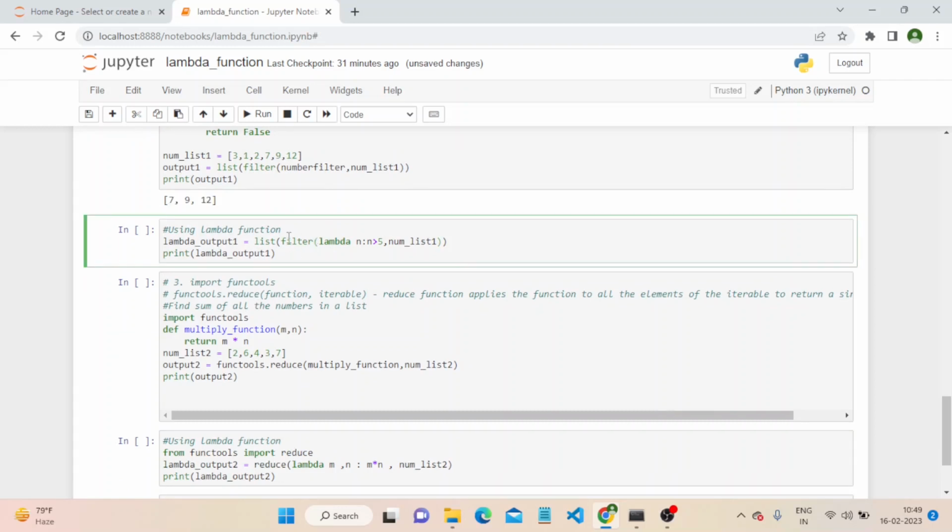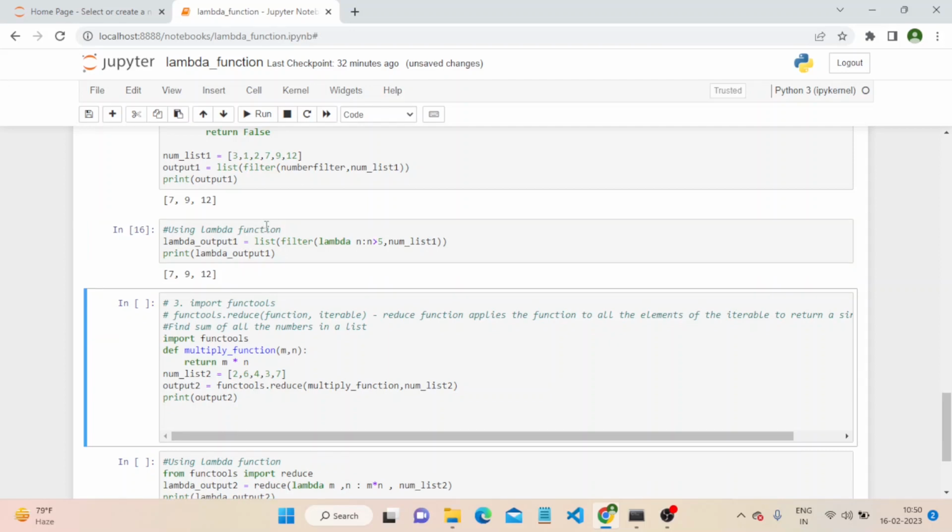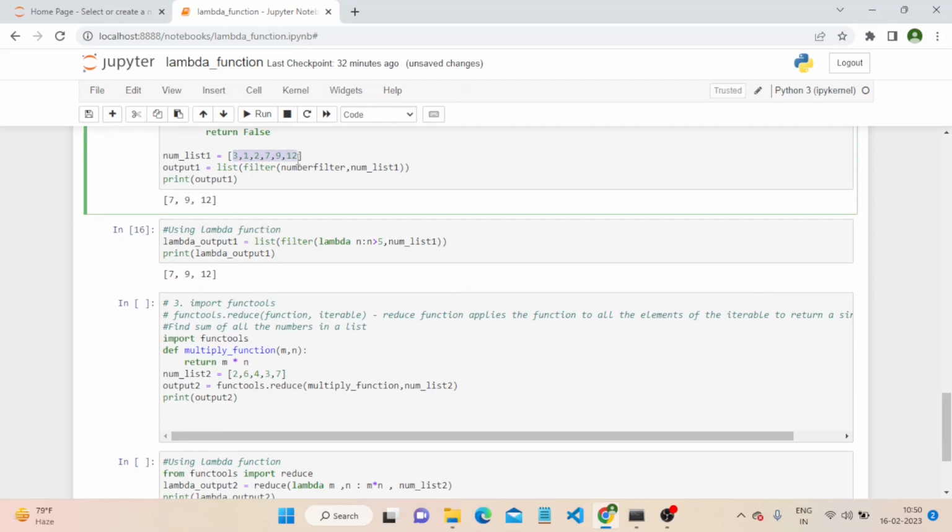Here we have used a lambda function to get the output. So inside the filter we have used a lambda function where we have passed an argument n, and then the expression is n greater than 5. So it will filter out the list based on this condition. Let's check the output now. So as you can see, it has filtered out this list, and it has only returned those numbers from the list which are greater than 5.